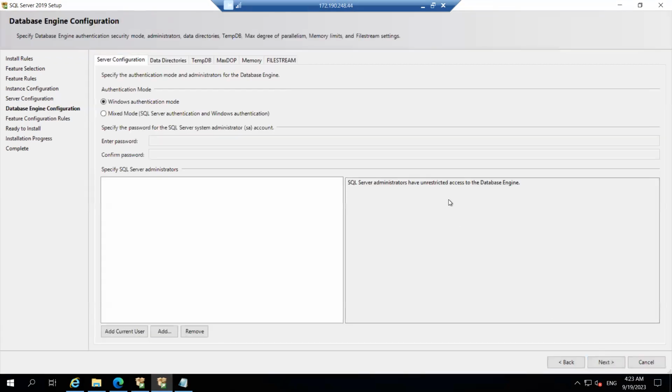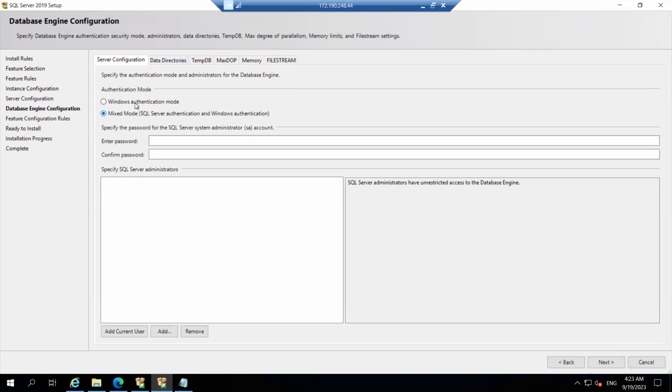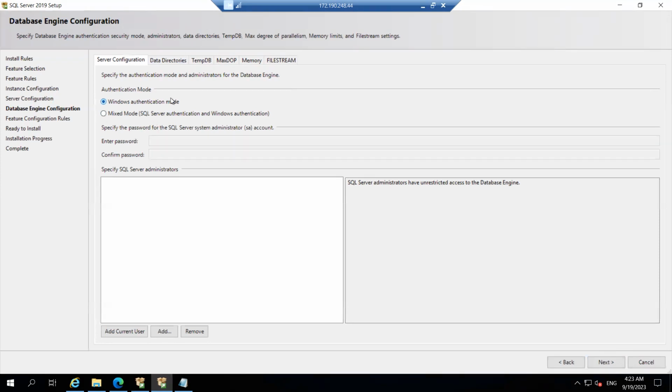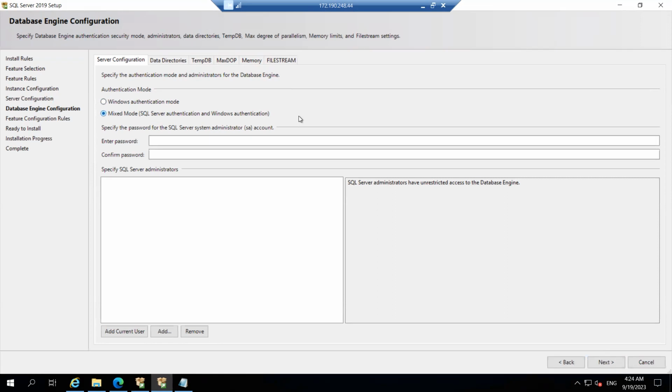Okay, the next option would be the server configuration, which is very important here. Typically we have two authentication methodologies. With Windows mode, only Windows users can access if you restrict it. There is also mixed mode, with SQL authentication and Windows authentication, where both kinds of accounts work. Here you specify the system administrator service account, the SA account, and we just need to provide the password.